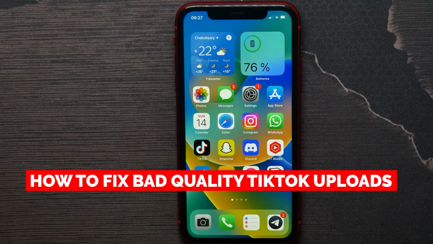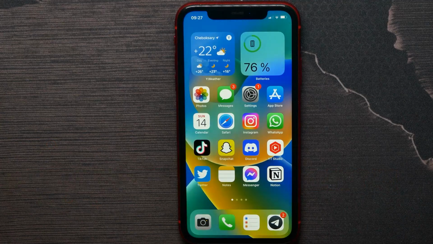In this video, I'm going to show you how to fix bad quality TikTok uploads. That is quite simple and easy to do, so let's begin.